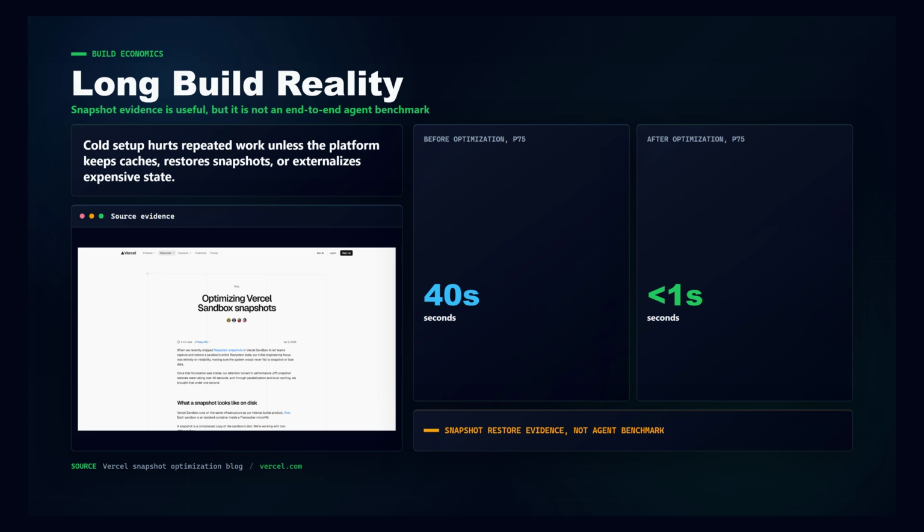The long build is the productivity test. Ephemeral runs pay the setup costs unless the platform gives you a base image, dependency cache, or snapshot. Persistent sandboxes keep the cache close to the work, so repeated debugging gets easier. Vercel has public snapshot work here. In one first-party blog post, Vercel says P75 snapshot restores were over 40 seconds, then reduced to under 1 second through parallelization and local caching. That is snapshot restore evidence, not an end-to-end agent benchmark.